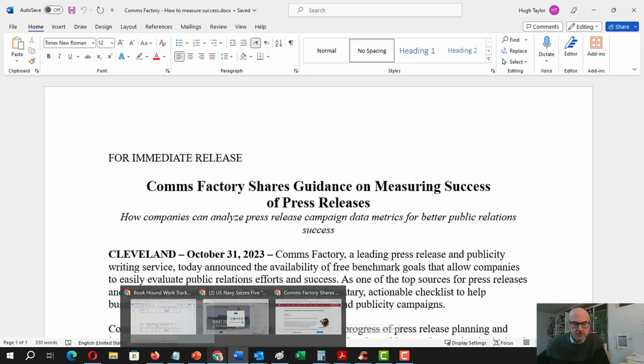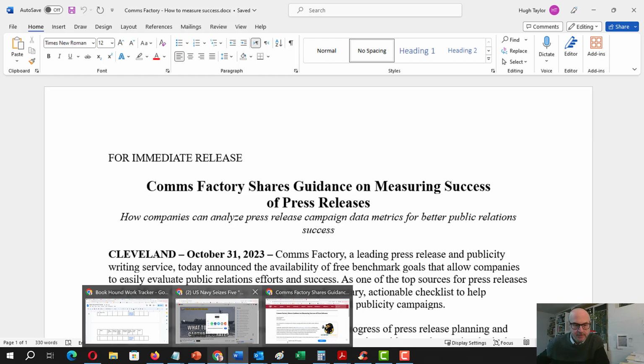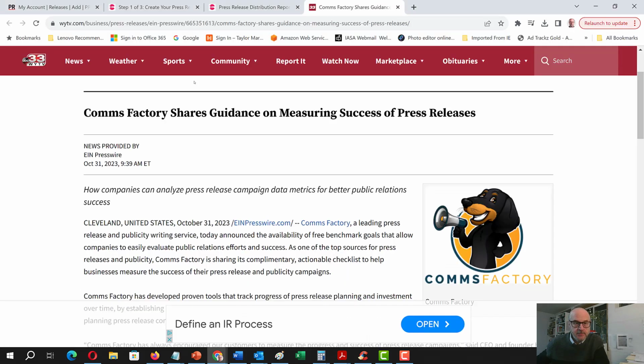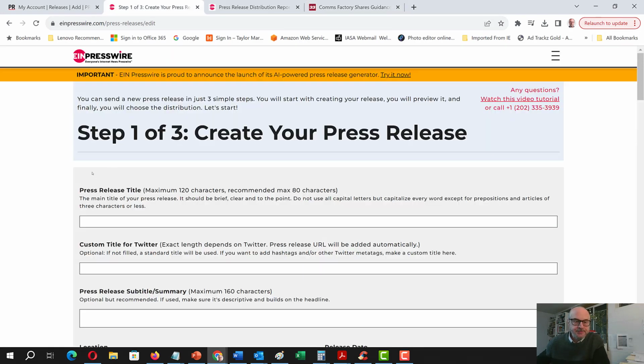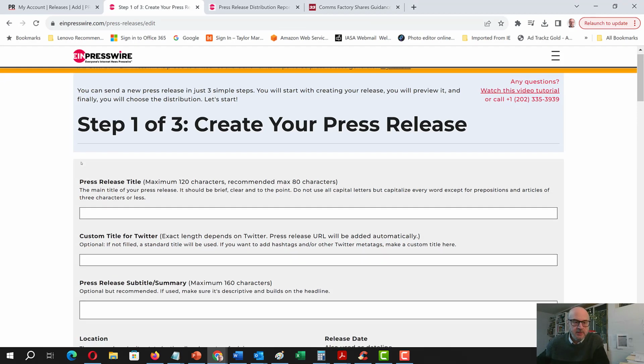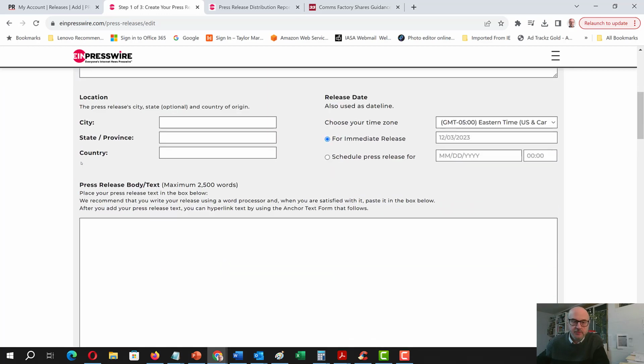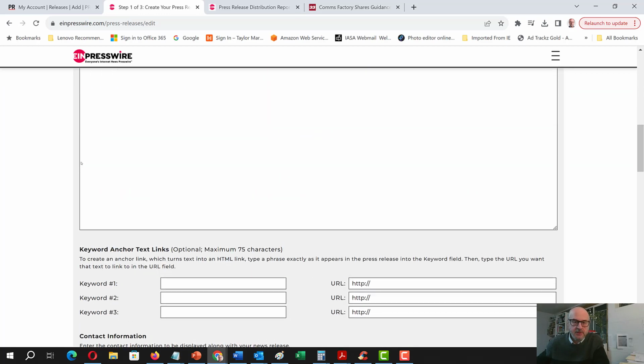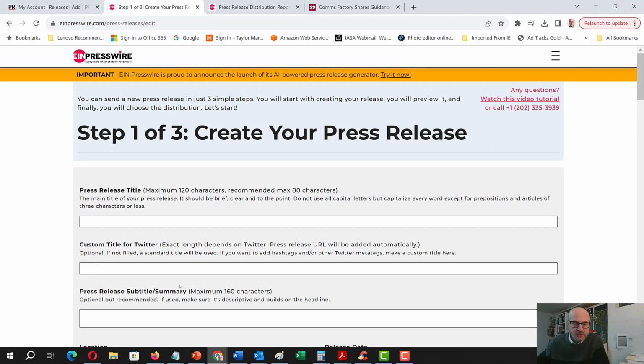So let's go to EIN Press Wire. This is what the back end looks like. You input your press release into a form. Okay, and it's really not that complicated. There's a form here. You put your information in, and then the platform does the rest. And if you'll just bear with me for a second, because my mouse has a bad habit of disappearing.